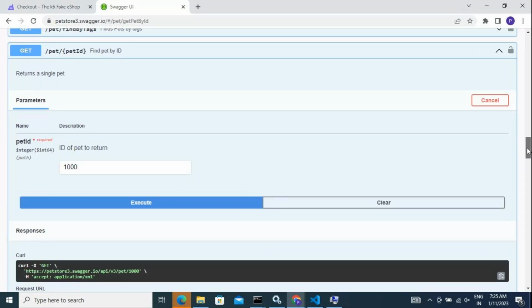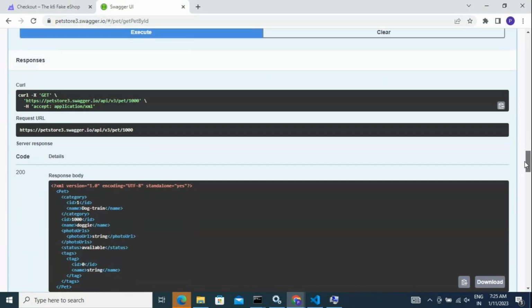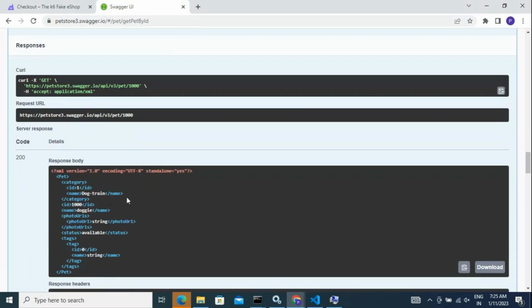It comes back saying response body is 200. The response is dog train, doggy. It returns the data, which means the post and get for pet work fine. I have the requirement properly now. I have my endpoint, my request body, and my sample response body. With this, I can go and create my script.